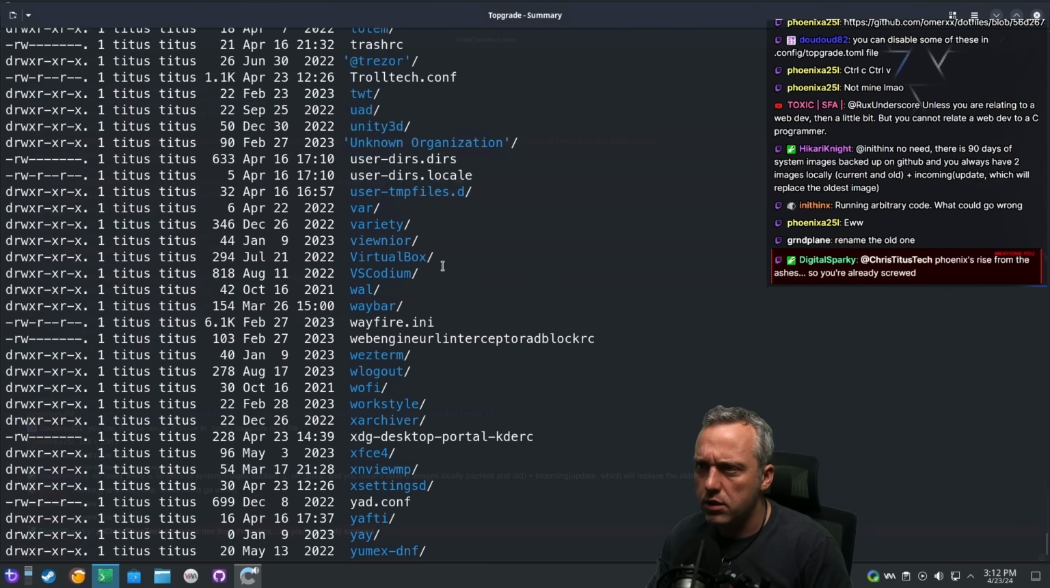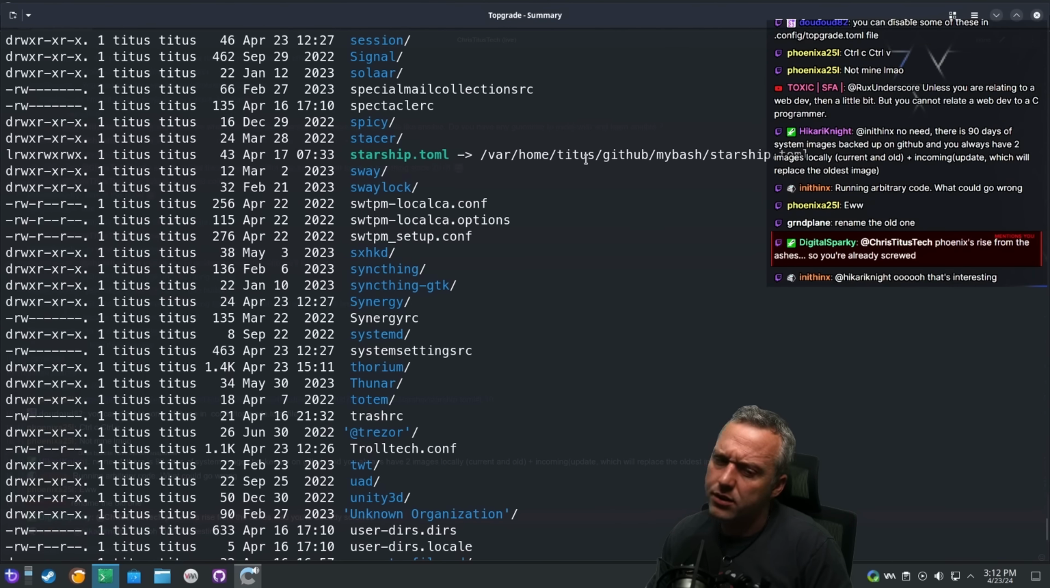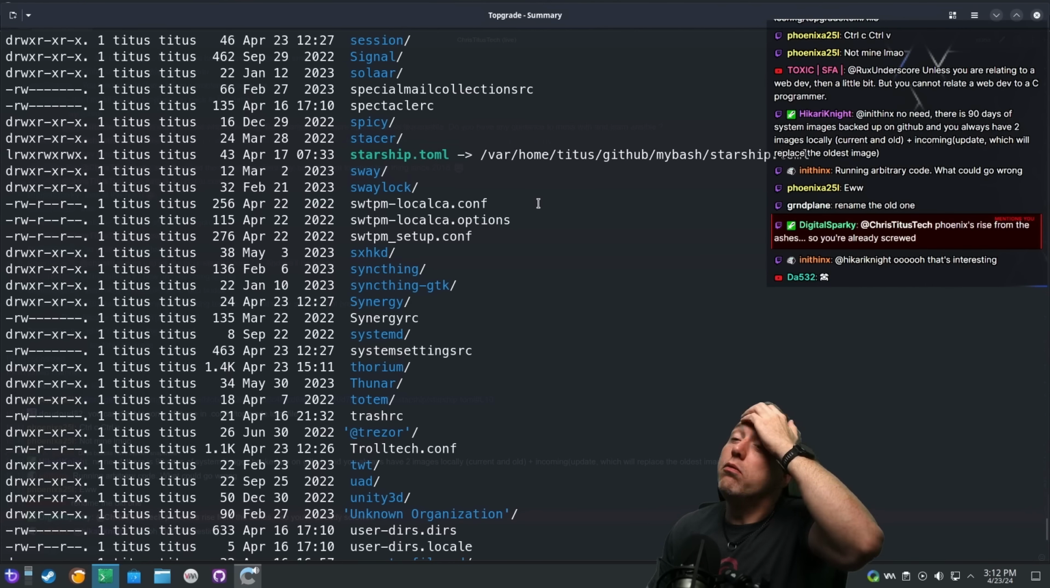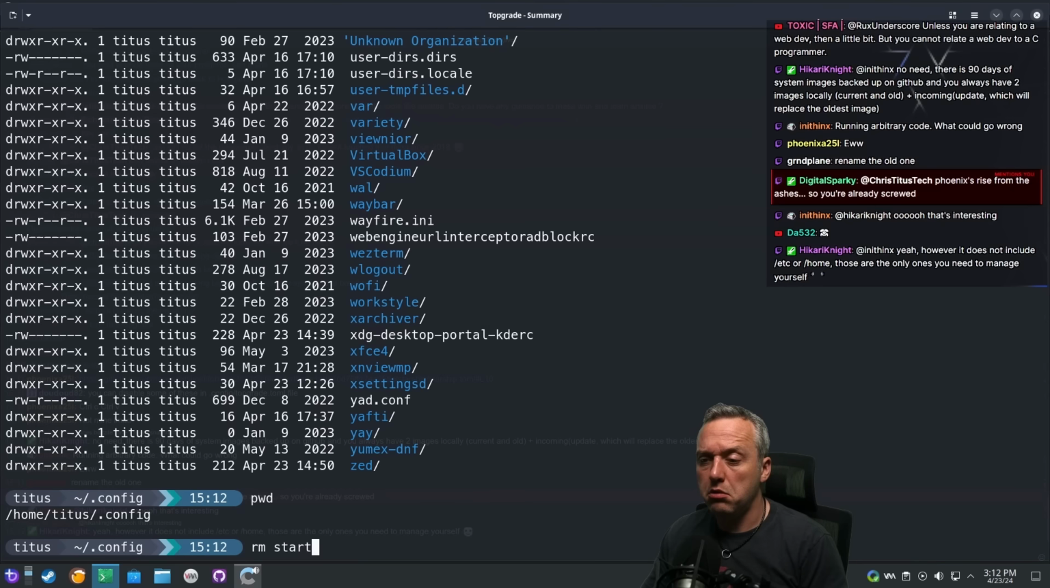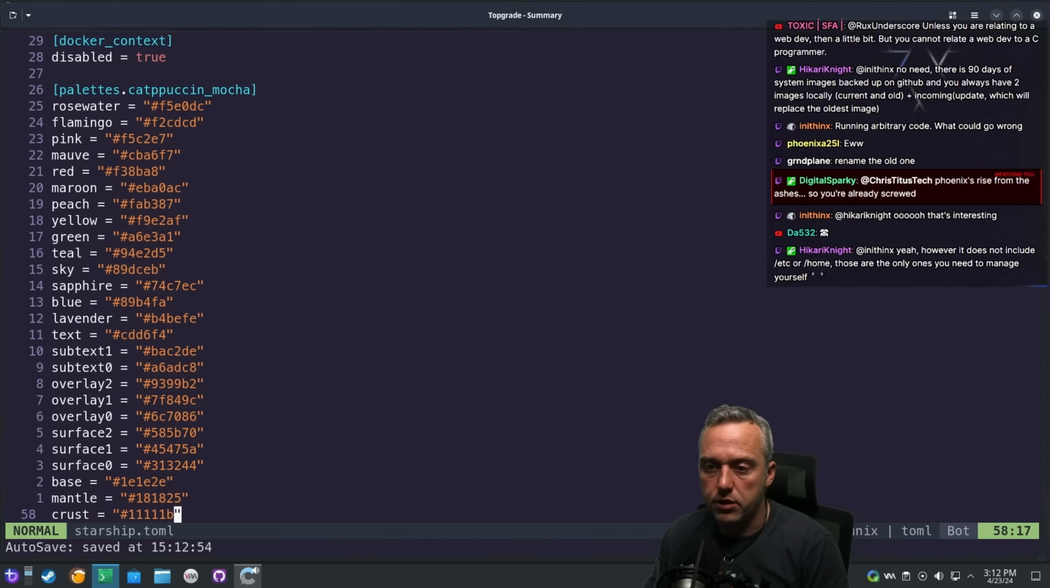Wait a second. Is that linked? What the hell was I doing there? Huh. Starship Trommel. I don't know why that's in the var folder. Oh, that's where the home... Is that... Alright, well. Let's just remove it. We'll go vim starship dot toml. Sorry, I was just having a brain fart there.